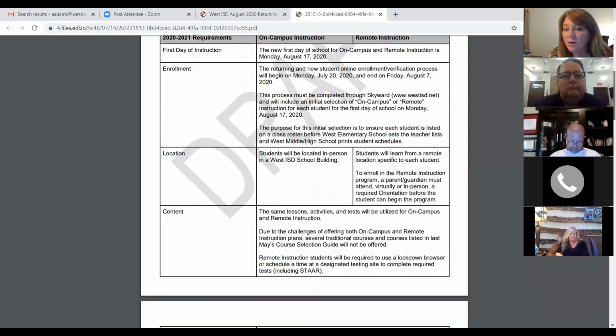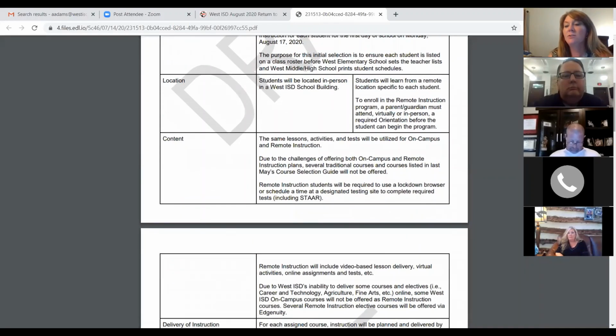I alluded to this earlier, but the content you'll see on this chart under content is the same. The same lessons, the same activities, the same tests will be utilized whether you're on campus or remote. Due to the challenges of offering some courses, several traditional courses and courses listed in last May's course selection that you may have gotten if you're a secondary student may not be offered just because of the challenge of offering that class remotely.